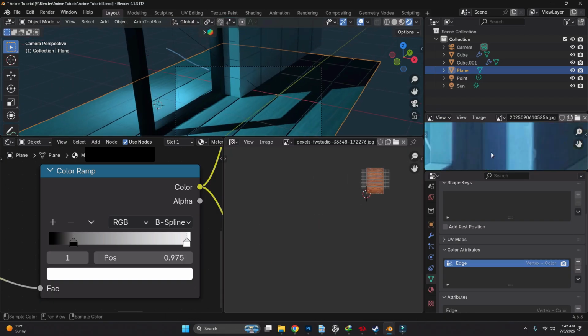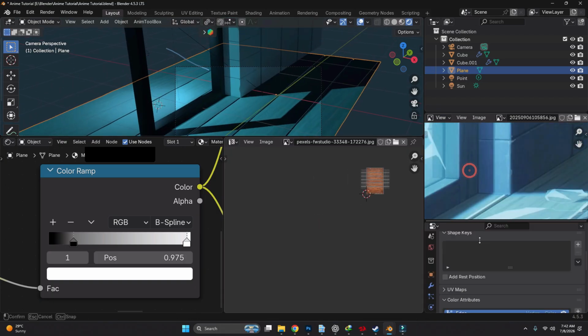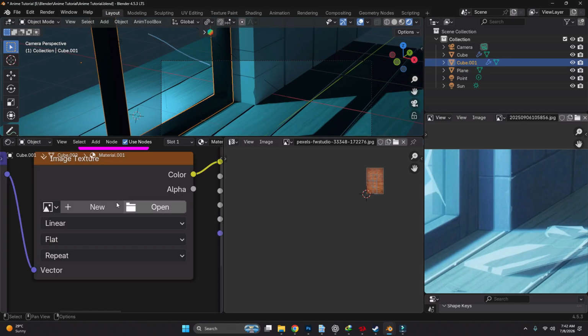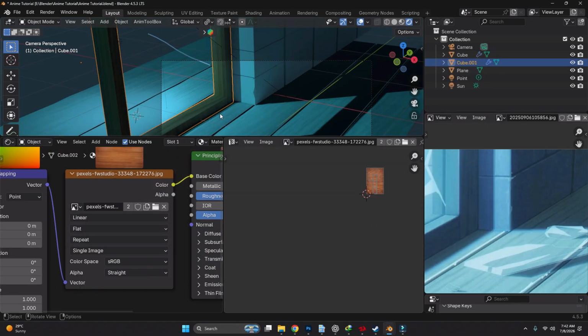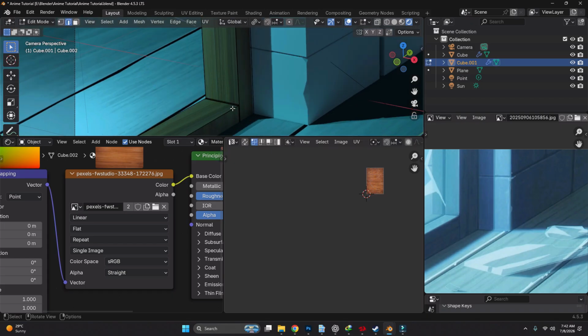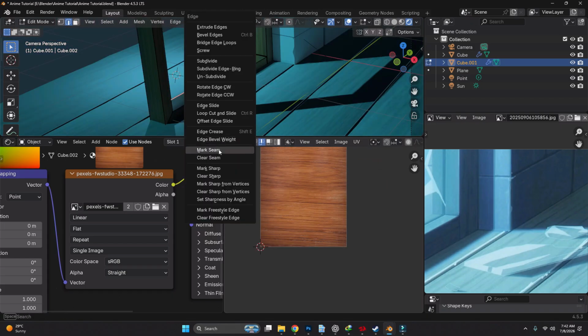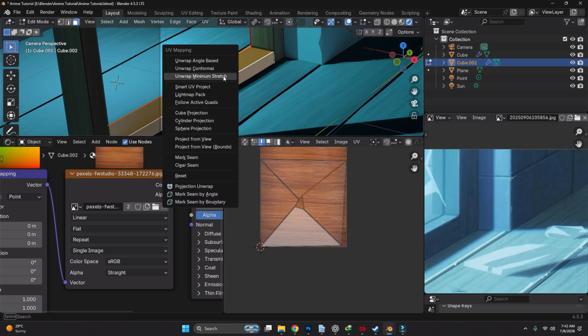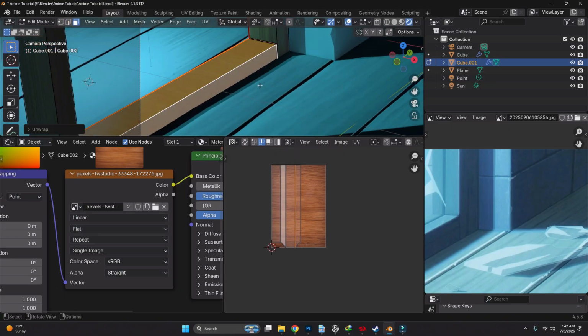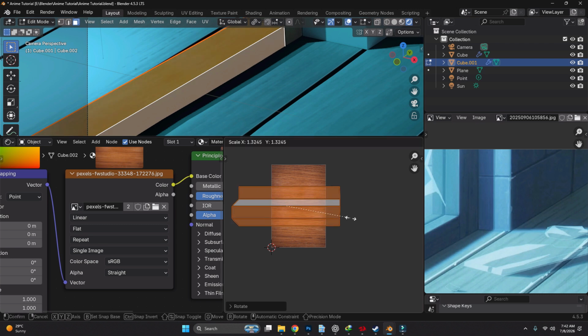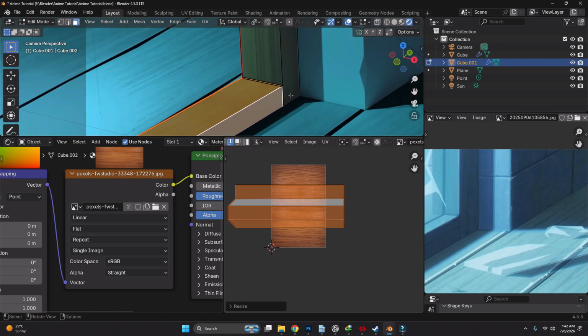And then for the window frame, we can use the same wood material on this too. And over here, I'm just gonna click on this, open the wood material again. Make sure the UV unwrapping is correct. So let me just unwrap minimum stretch. I'm going to add a mark seam and then unwrap it again over here. And then rotate this until my grain is in the right direction. Maybe scale it a bit until I'm happy with this.